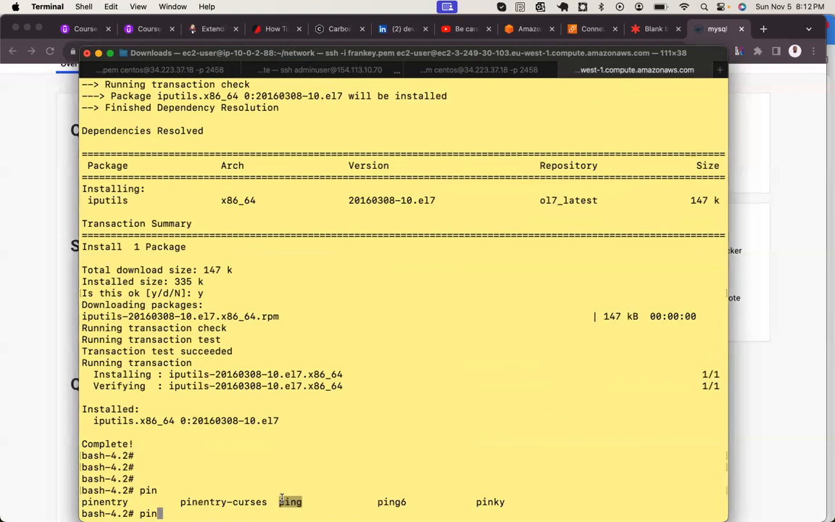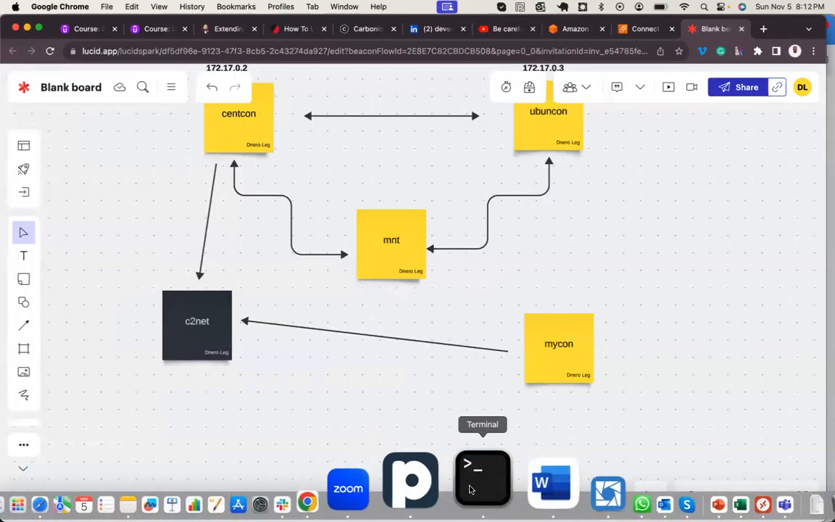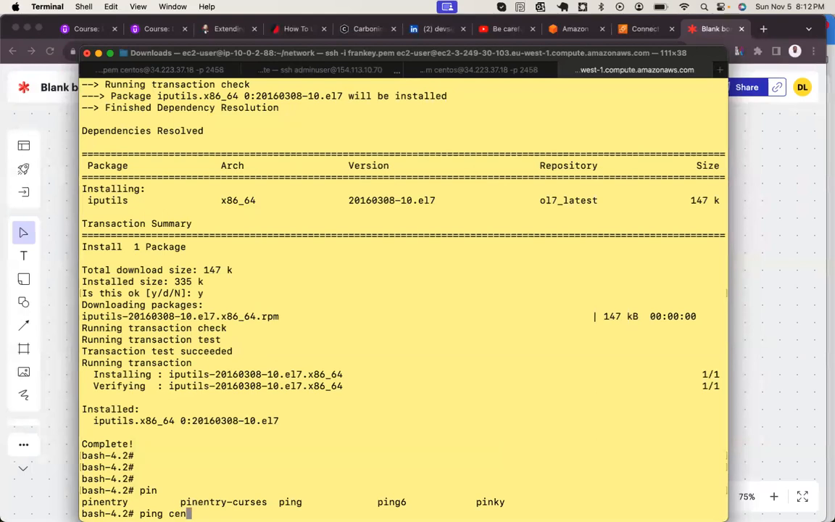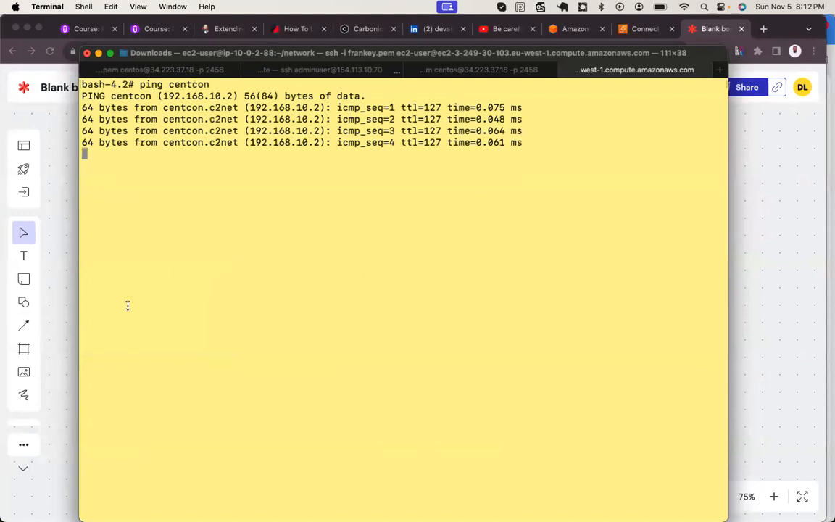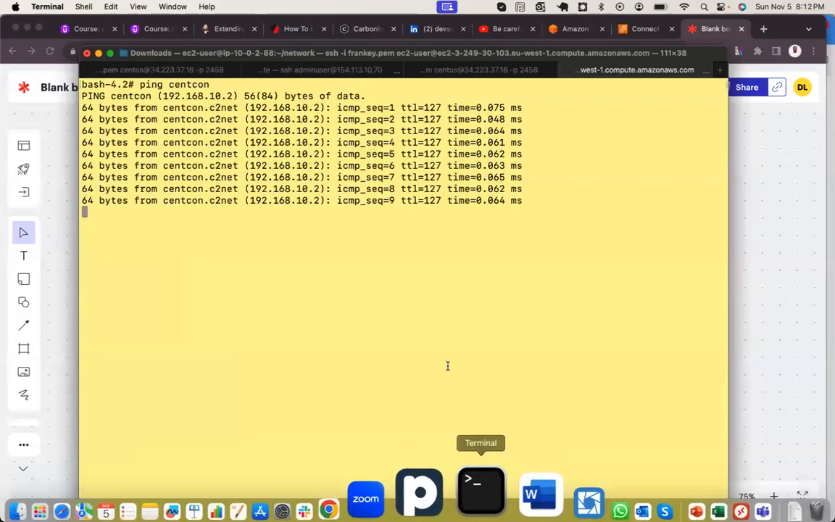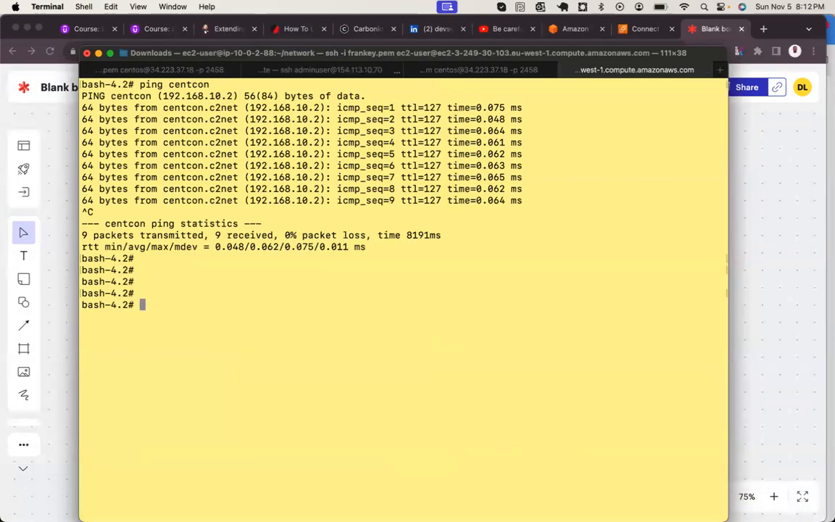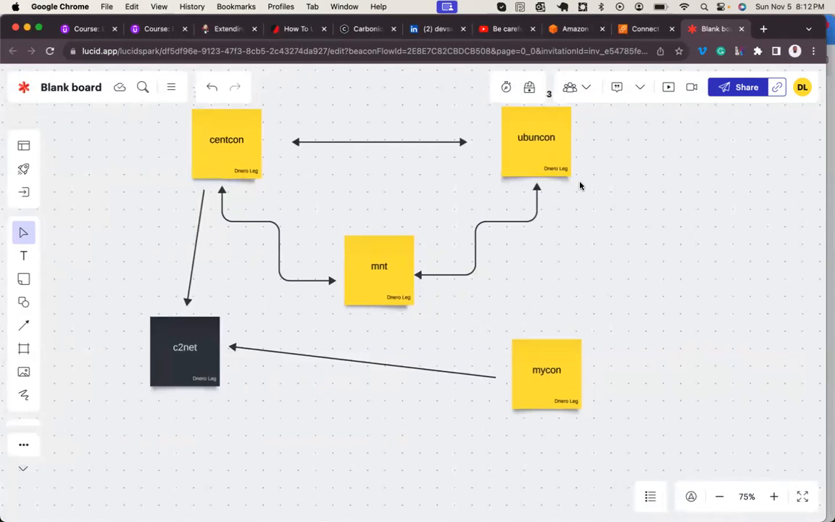We now have ping. So I am on mycon. So mycon wants to talk to this guy. Mycon wants to talk to what? CentCon. Let's check. Ping CentCon. Yes, they can talk to each other. Why? Because they share the same network, C2net. Similarly, if mycon tries to talk to Ubuncon, it won't go because there's no route between mycon and Ubuncon.